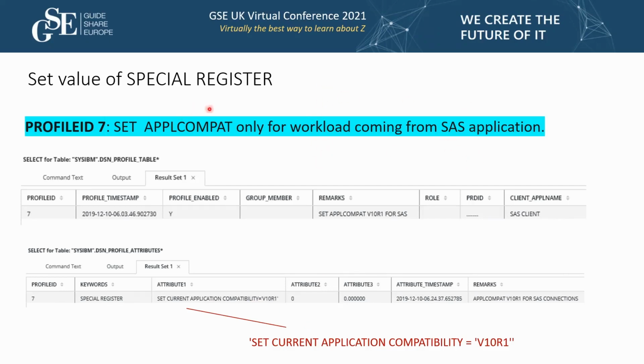Because in this case, my SAS application was probably very, very old. For example, I didn't have the money to buy the new release of this application. So I decided to continue to use my SAS application with this APPLCOMPAT in my Db2 version 12.